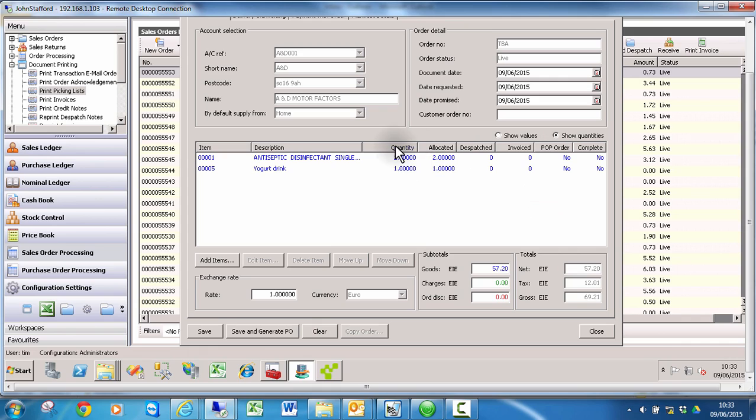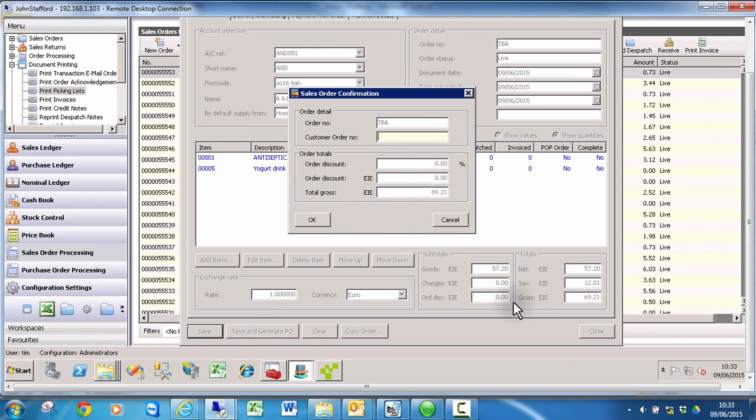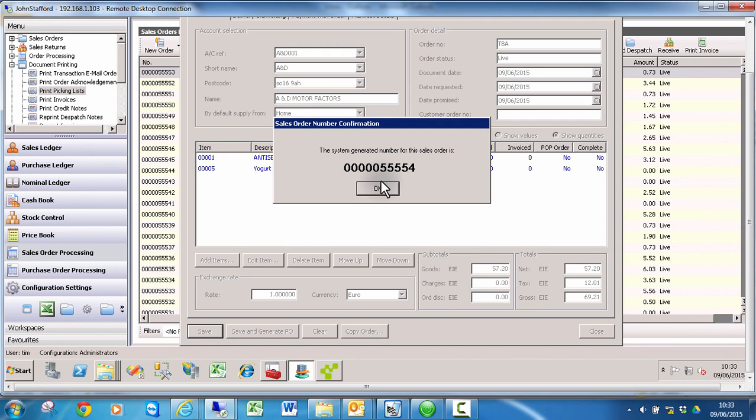I can see here that I've got entered 2, allocated the quantity, but I've nothing dispatched or invoiced. Once I click on save, I can re-enter my customer order number document, click OK, and you can see here we're going to follow the sales order 55554.